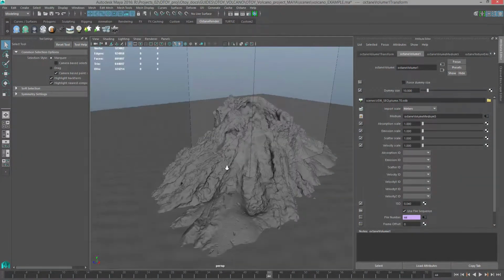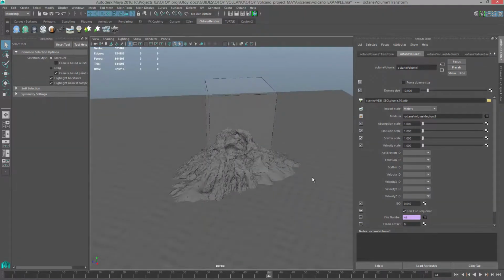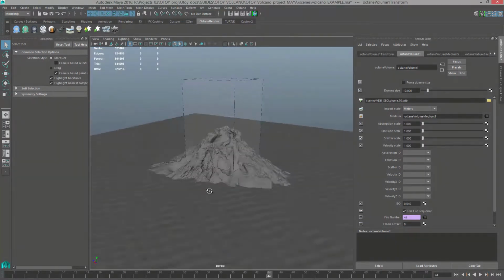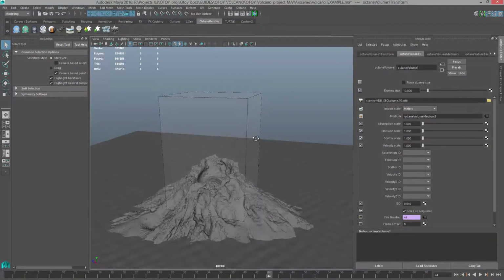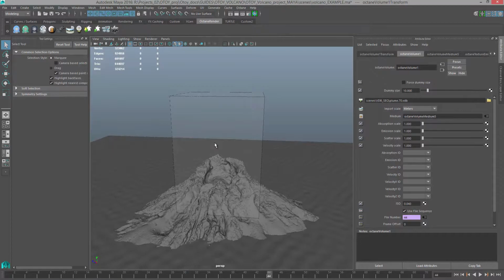I've got my geometry for my volcano. I've got a deformed plane to represent the ocean. I'm using the sun and sky node for lighting. And here is my volume. This is the actual plume of smoke and steam that's coming out of the volcano.